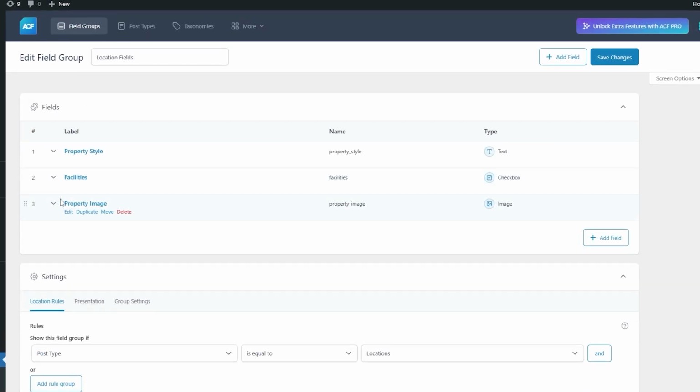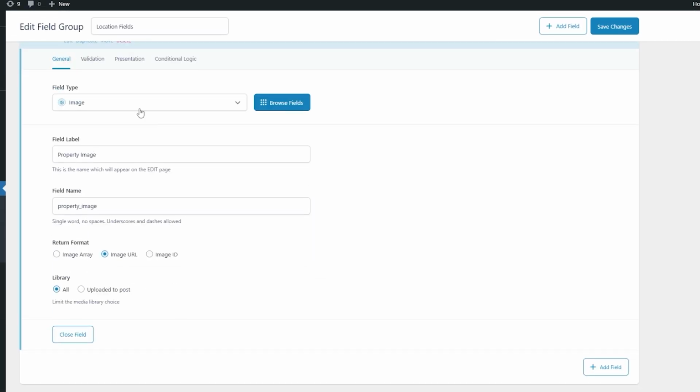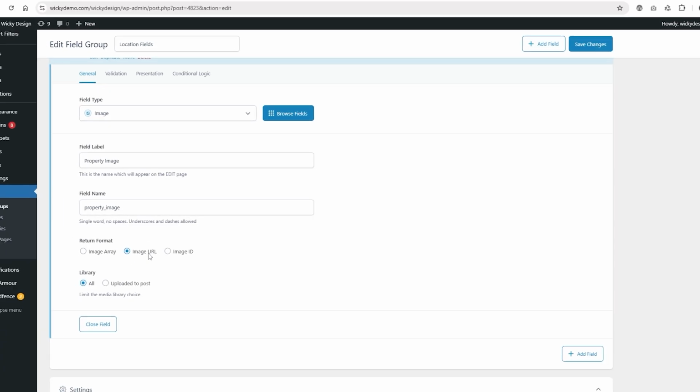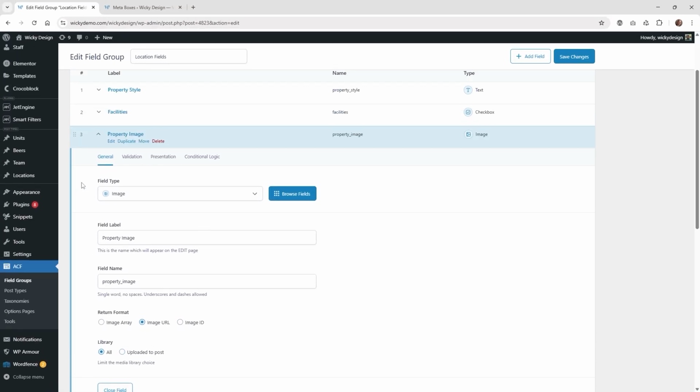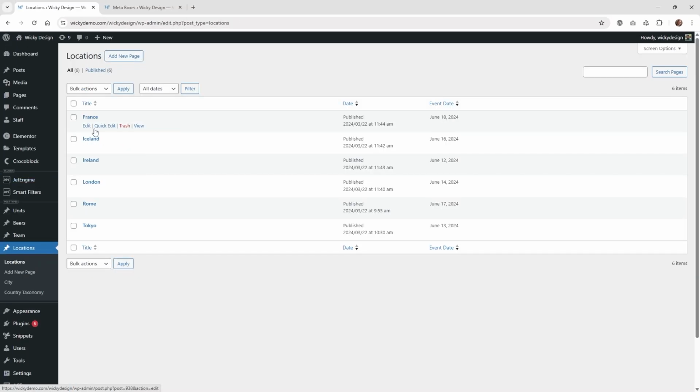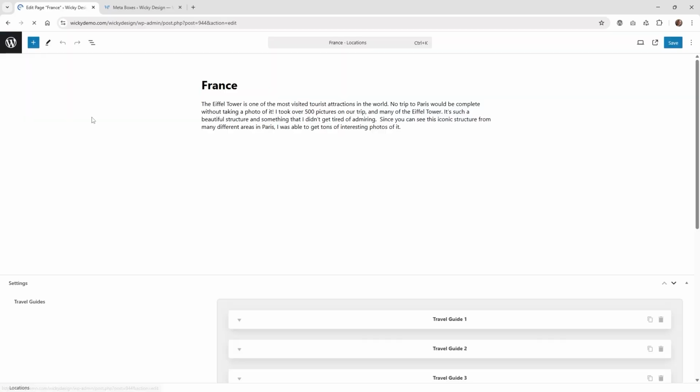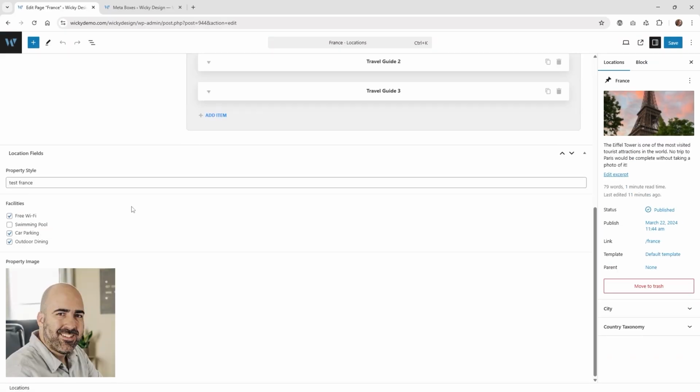And if I go underneath property image, I'm just using the regular image field here in ACF. You've got to make sure that this one says image URL. Now let me show you, if I jump over into this post type, in this example for property style I just have some test France, and I have some of these selected right here. And then I have my beautiful image right here.